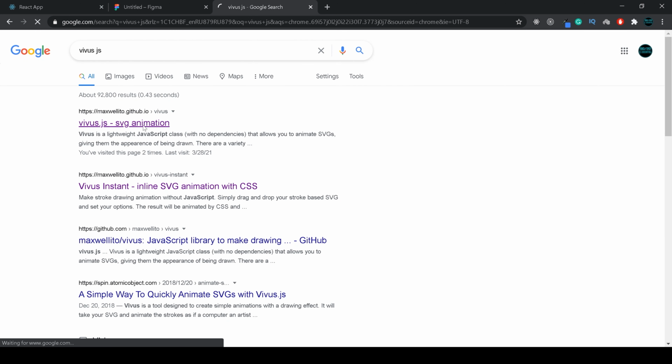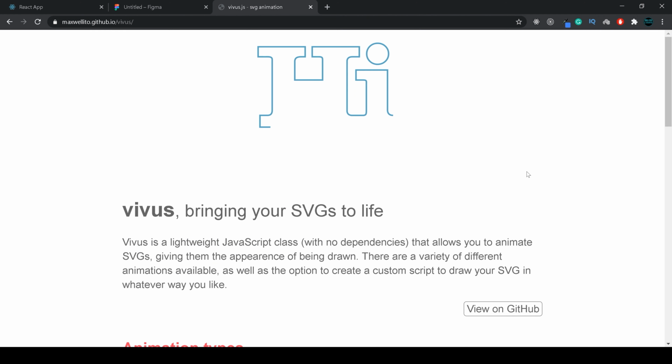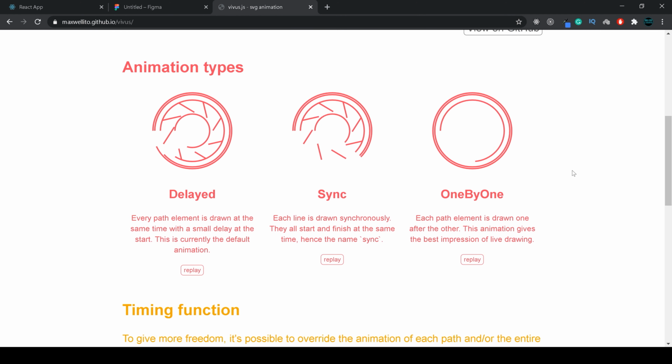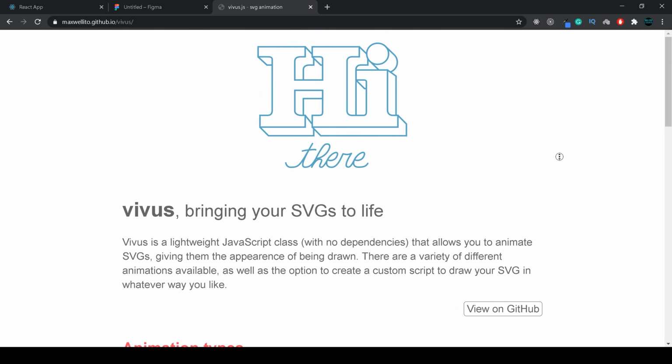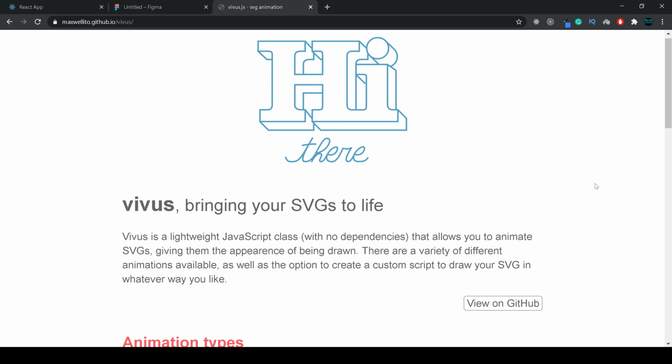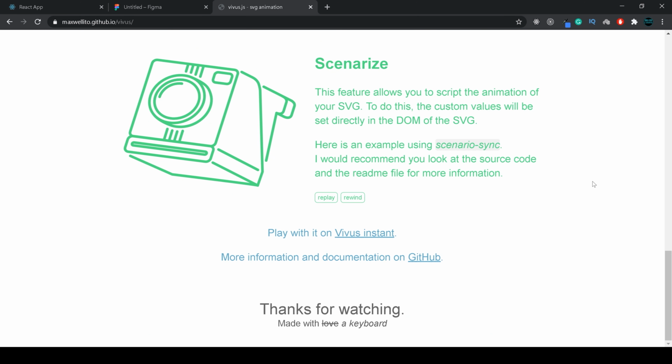Vivus JS, yes, SVG animation. That's a really cool tool, guys. You can check it out. You can play with the SVGs, check the documentation, read about it. But what we're going to use for now is Vivus. Install it and play with an SVG.